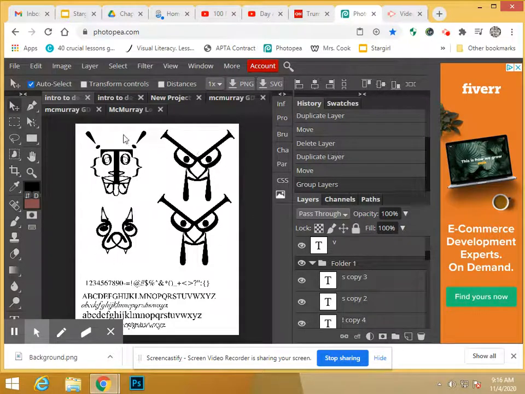Okay, let's take a look at some of the ones I've created and talk about strategies on how to get started. Okay, so I have some alphabets down here. You can see some of the faces I made. I went ahead and duplicated this one so we can kind of dismantle it, okay?